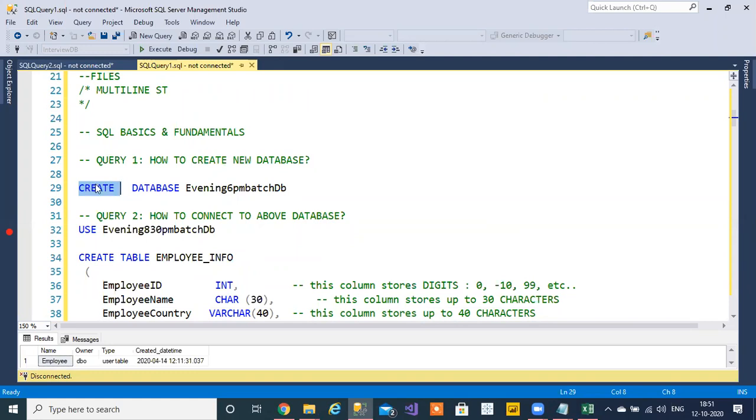So create database, database name. In this way you can create. So create database, database name. And after that you need to execute. There are three ways you can execute the query command. The first one I'm going to show you.